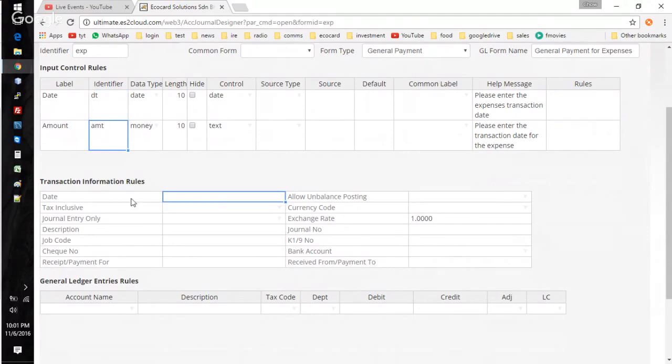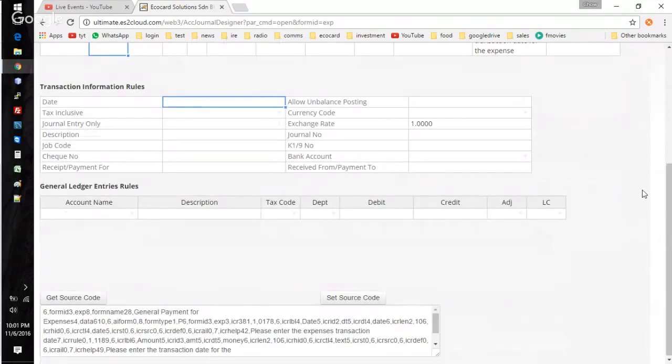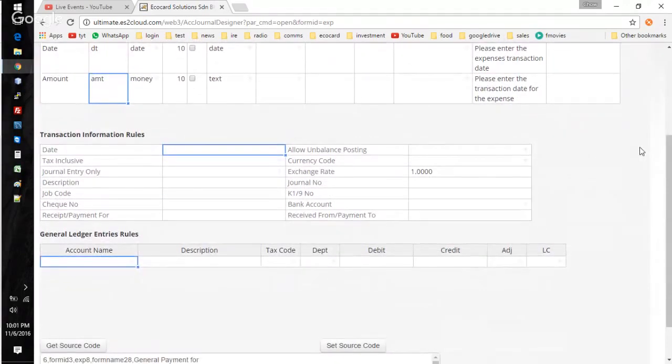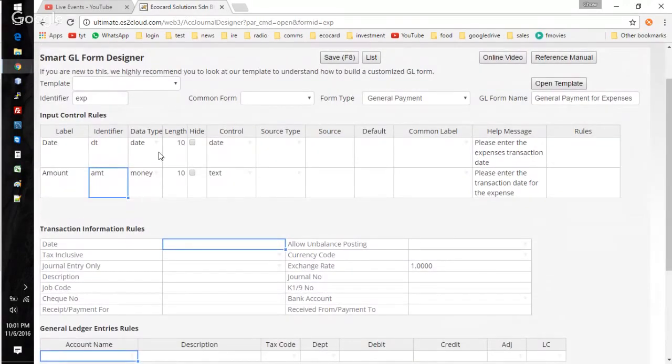Now, if you look at this screen, this looks very similar to the normal journal entry and payment and receipt. These last two rows are meant for payment and receipt transactions. And this is where your journal entry will be. So now let me try to build the rules for this.